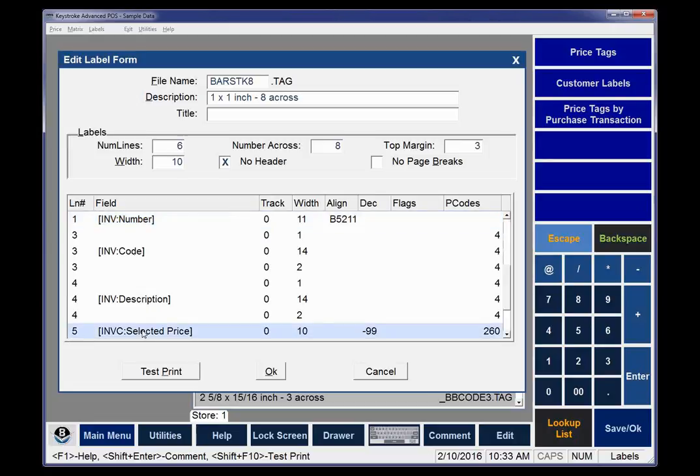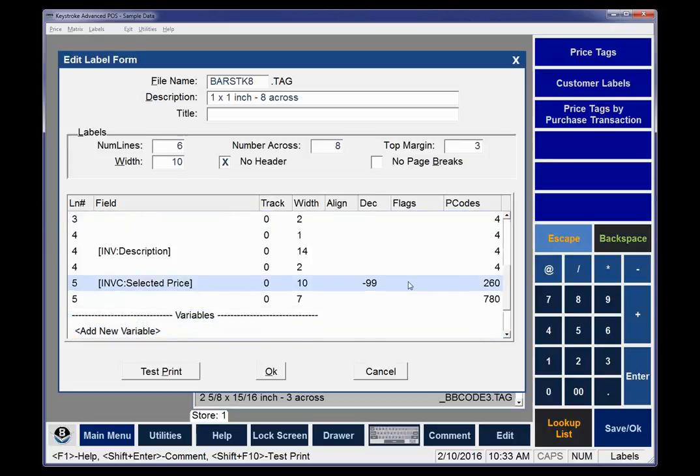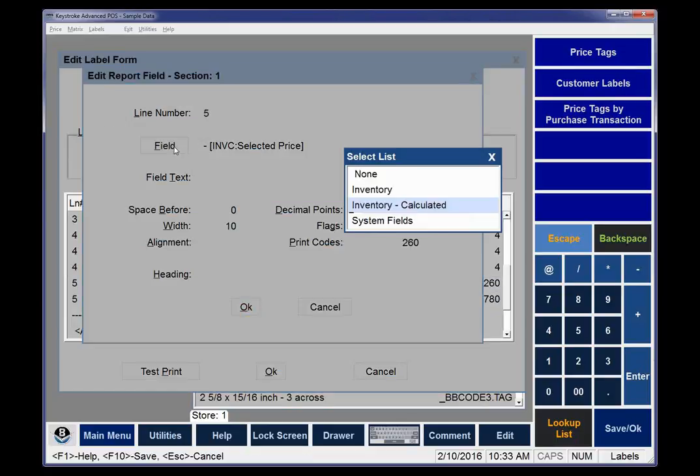So let's go down to this field here. I'm going to arrow down a little bit. This might be easier for y'all to read. So we're going to look at this. This is actually the selected price. So this goes back to the previous screen and says, what prices are you going to print today? Or are you going to use a price table?